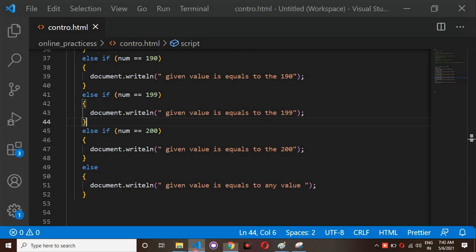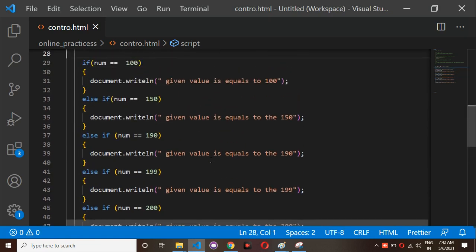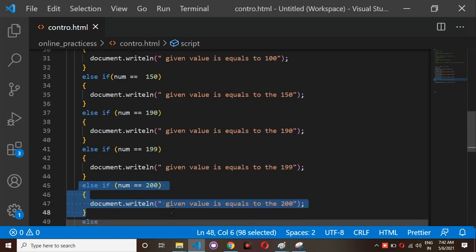Here you can check we have multiple statements, multiple conditions. First we are checking whether num is equal to 100 or not, whether num is equal to 150 or not, whether num is equal to 190 or not, whether num is equal to 199 or not. So this is one condition, this is one more condition, this is also one more condition, and finally this condition is checking, I mean this condition is true. Only this block is going to execute.